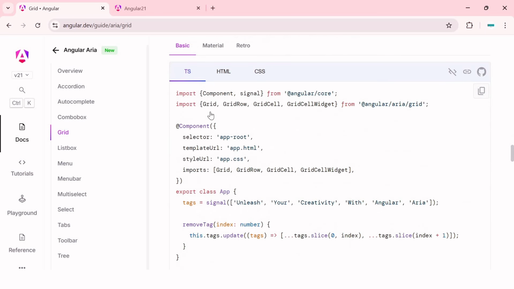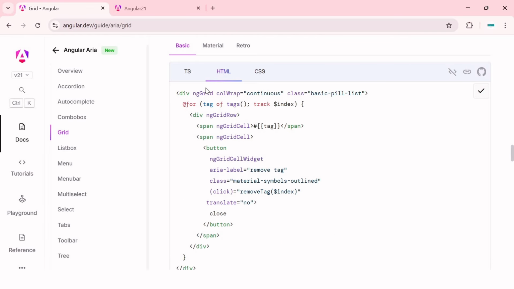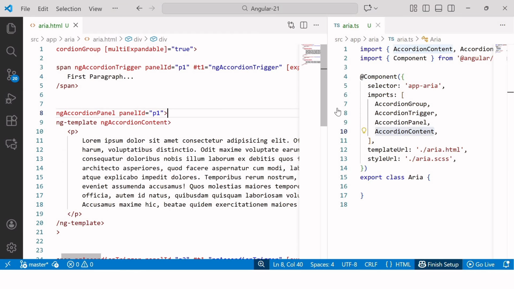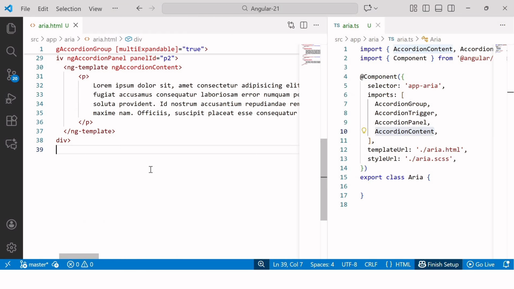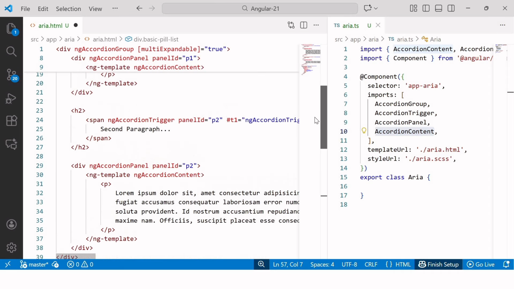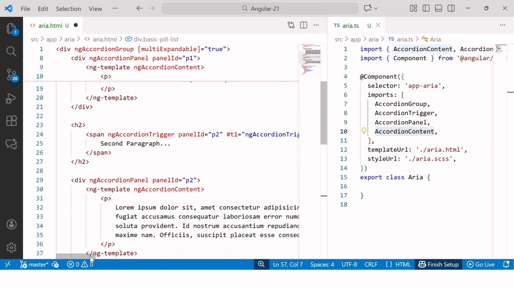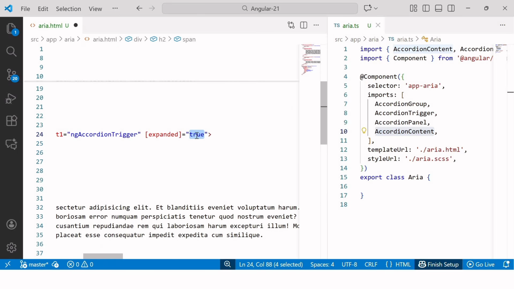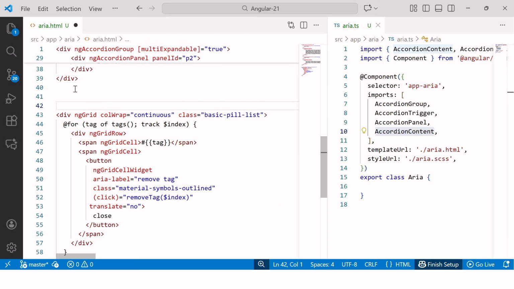Now I'll copy paste the code from this example. I'll copy the whole HTML code from here and paste it inside our HTML file. Okay, here I have pasted and I'll update this expanded attribute to false. And here I'll add one h1 and write grid ARIA pattern.